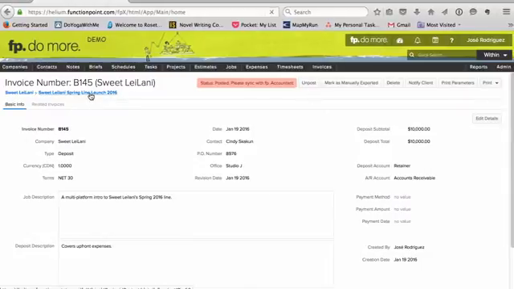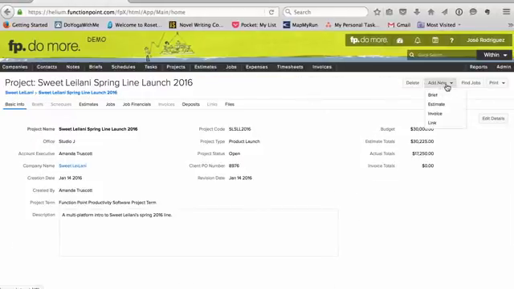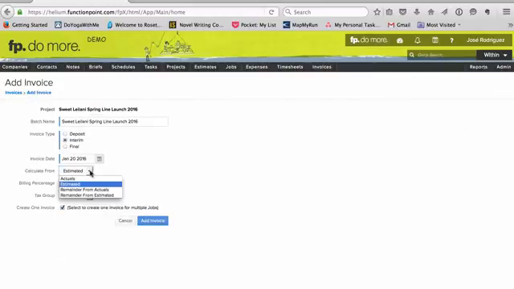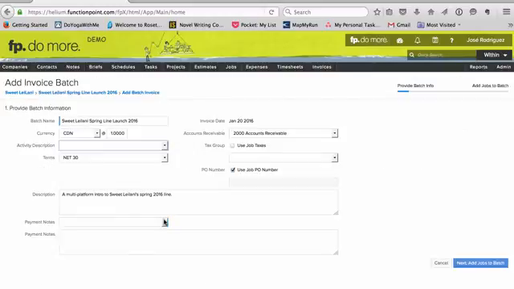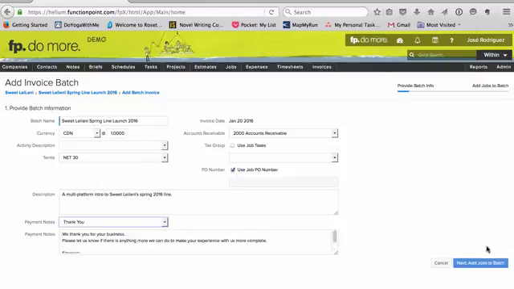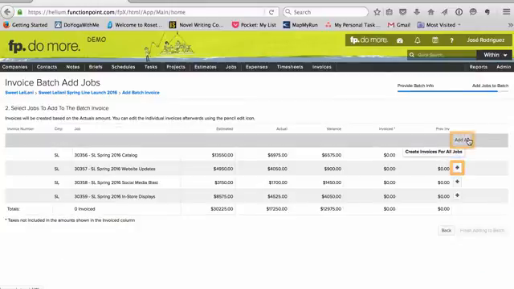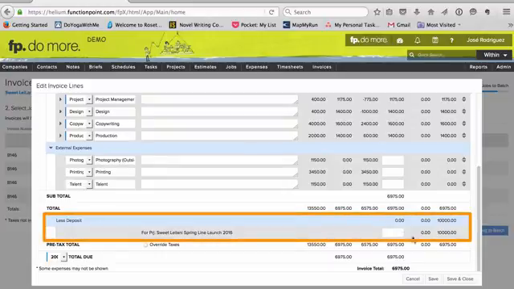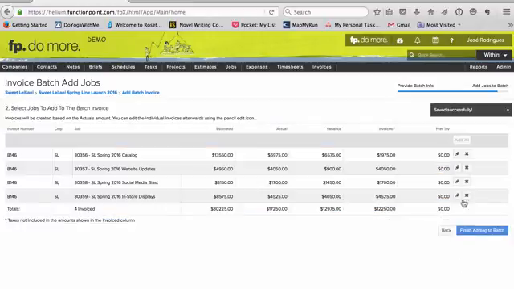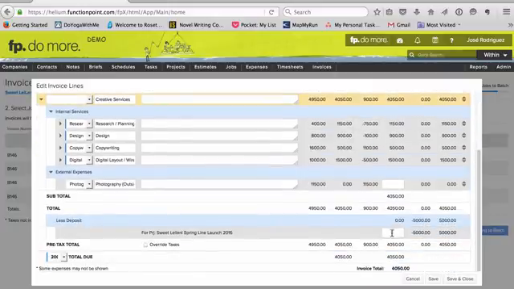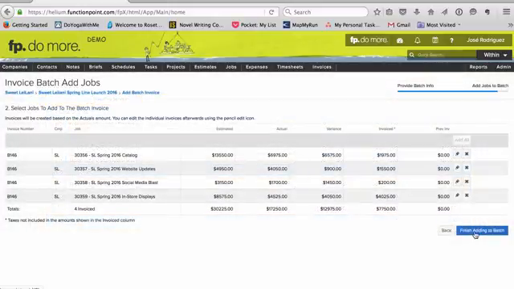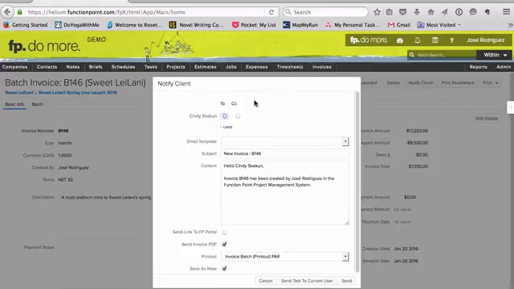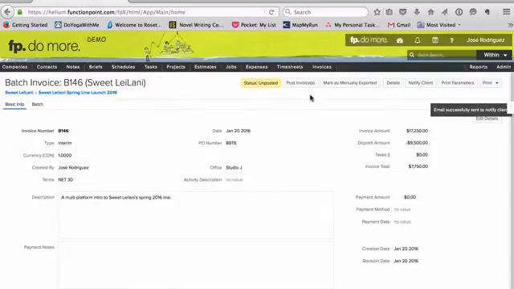Then I send interim invoices throughout the project. I can pick and choose what to include or invoice everything at once. I edit amounts for each job to claim parts of the deposit. Then I send the invoice and post it.